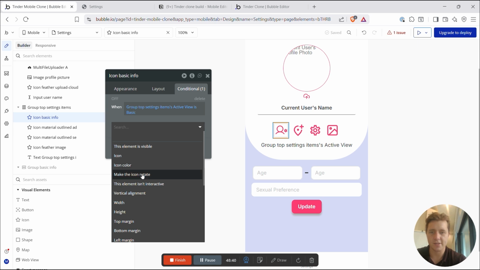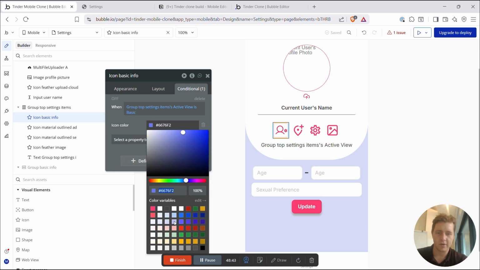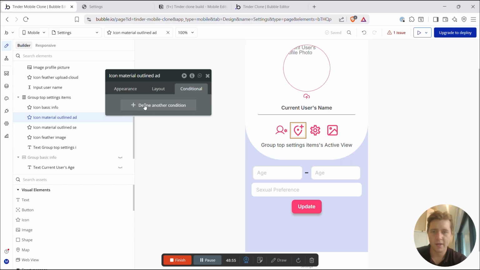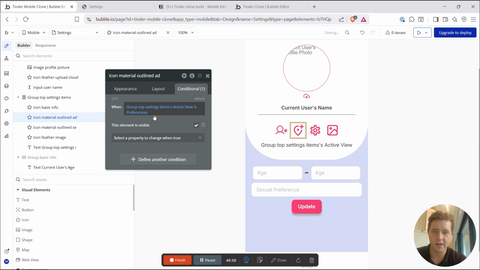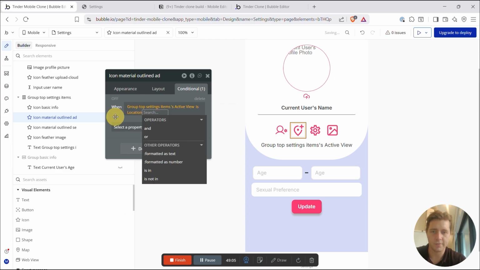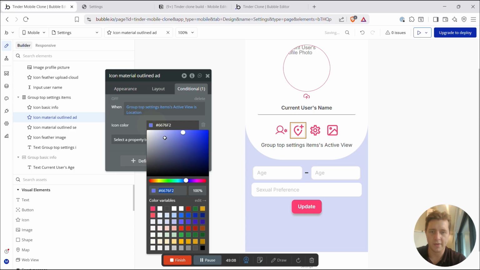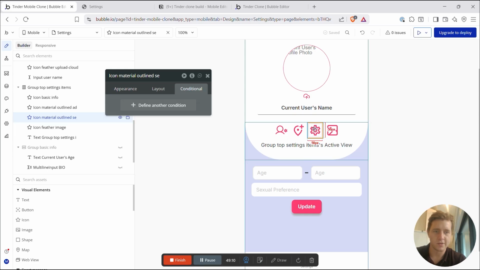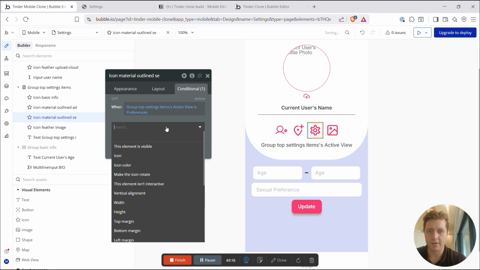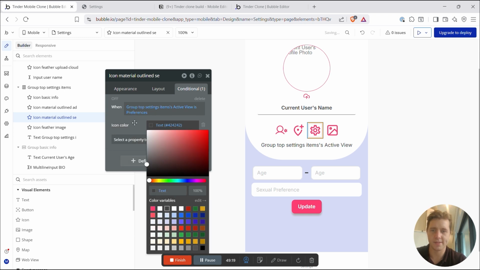And what we're going to change is the icon color. So this icon color, we can change to either this gray, or we can use a dark black. It's really up to you. So I'm going to copy this again. Then I can go over here to this other icon. I don't want that as its element is visible. This value I need to change to location. The icon color, I then update. And then this last one for preferences, I can leave that value, and the icon color I set.